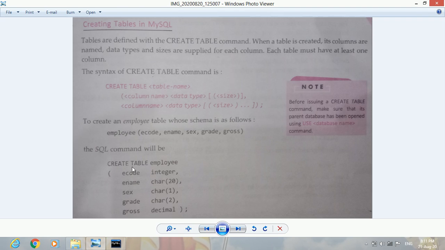Write the CREATE TABLE command, then the name of the table, then press the enter key, then in parentheses write the field names like ecode INTEGER, ename CHAR(20), then sex as CHAR(1), then grade CHAR(2), then gross DECIMAL, and finally close the parenthesis, then a semicolon. So like this we can create a table.